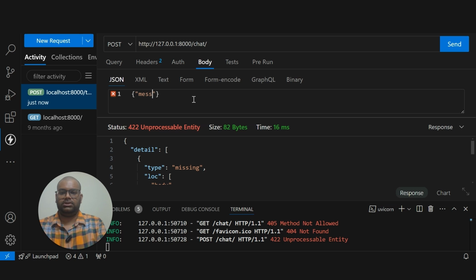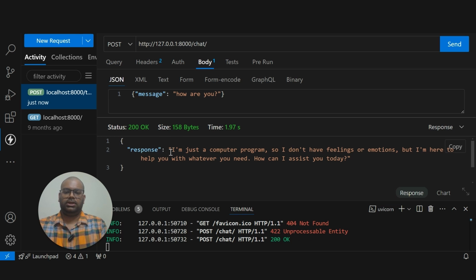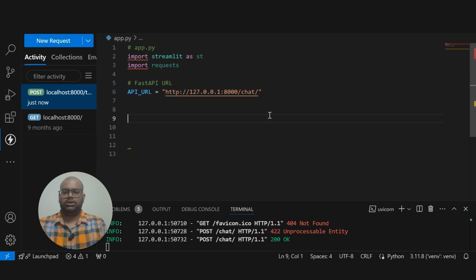So I am just sending the message, how are you, in the body. Let's see if it will work or not. Yes, as you can see, I'm getting a response: I'm just a computer program, so I don't feel. So it shows that our backend API is working fine. Let's go to Streamlit again.